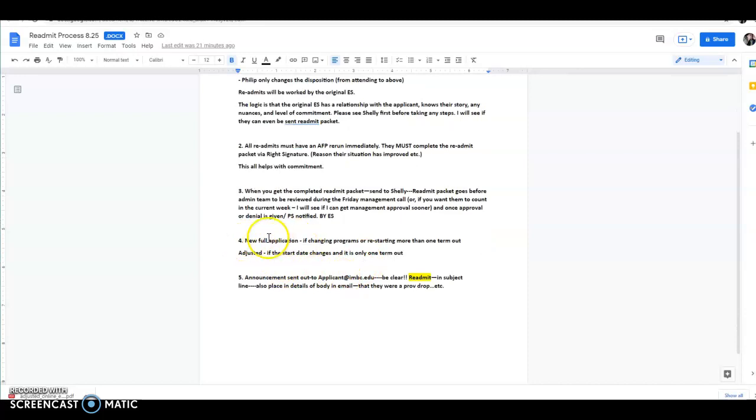A new full application is needed if they are changing programs or if they are restarting more than one term out. If it's been within that first 6 weeks, they only need an adjusted. An announcement is to be sent out to the applicant@imbc.edu email, and be very clear, this is considered a pre-applicant, but it is a readmit. Please place that in the subject line and also in the details of the body of the email, that they were a provisional drop, etc.